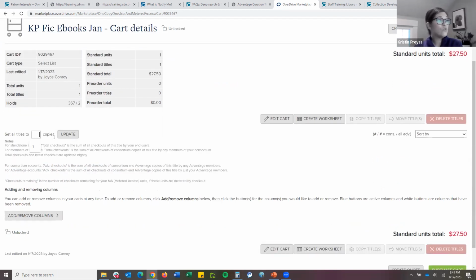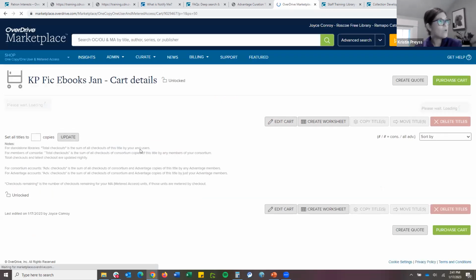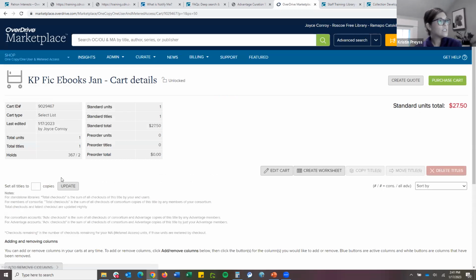A great way to check too, you can always say set all copies or set all titles to one copy. So if you want to do a last minute check, to make sure that I'm not buying more copies than I want, you can use this tool here. And then it'll give you a summary of the total, be fulfilling, etc.